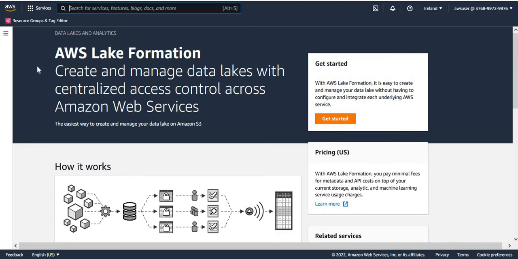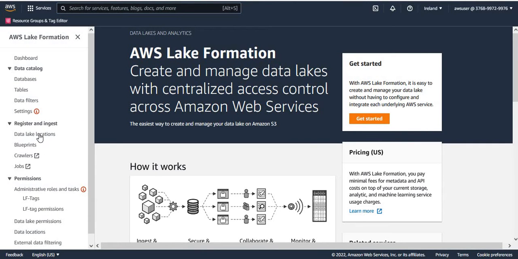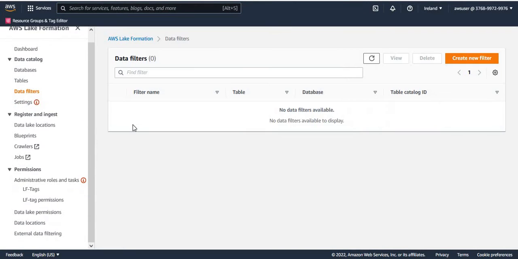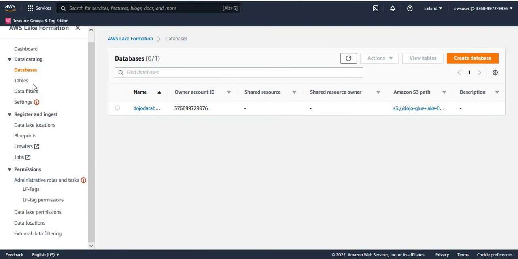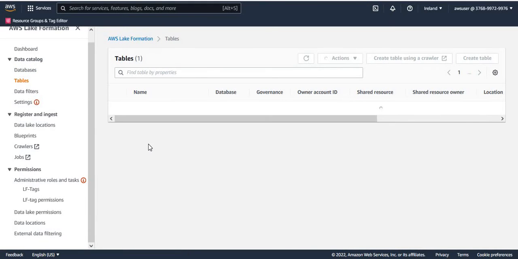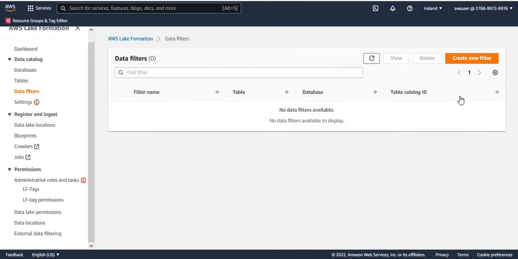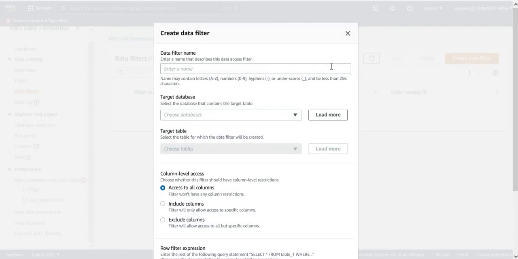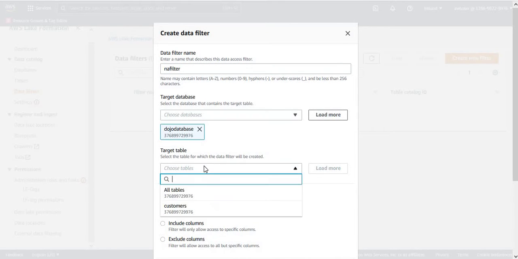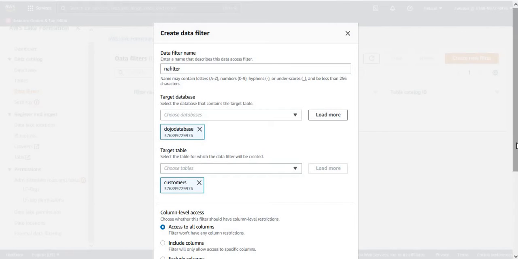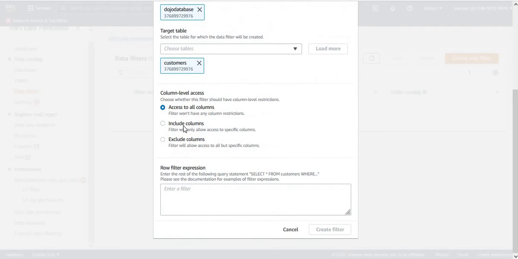So in Lake Formation, on the left-hand side, I click on data filters. And you can see here, we already have our database and our table created, which we did in the previous module lab. So I'm going to create a data filter. Let's create a new filter, and I will call it NA filter, North America filter. The database is DojoDB. The table is customers only, and then I want to include just some columns.